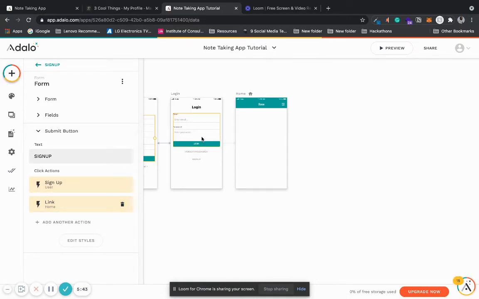So with every element or every component, you can add actions. So if you add a button, you can add an action to the button that when you click on the button, it takes you to another screen, that it triggers a workflow, that it adds data to the database. There's a range of different things you can make a button do. And you add the actions through this right here where it says add another action. Every component gives you that opportunity to add an action to it.